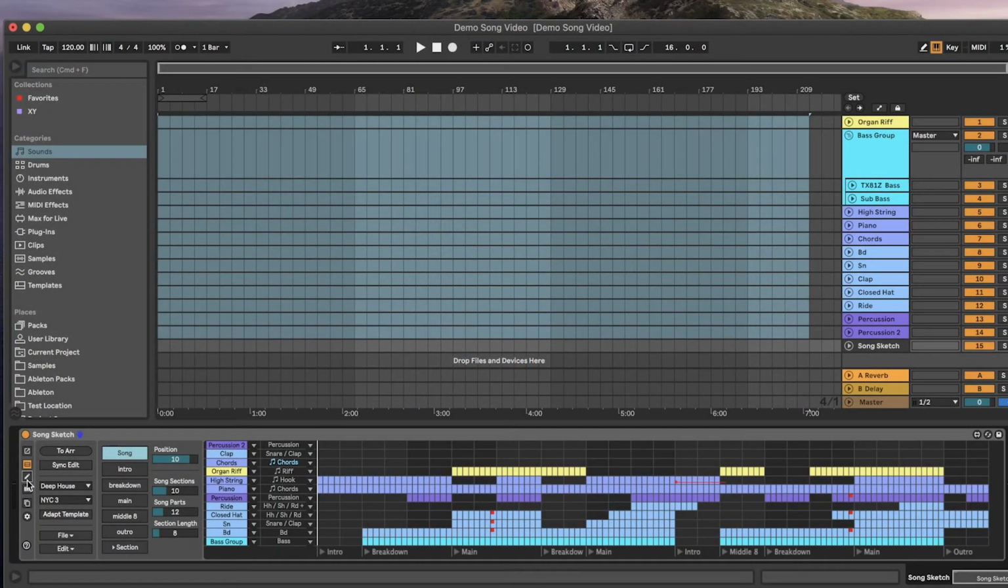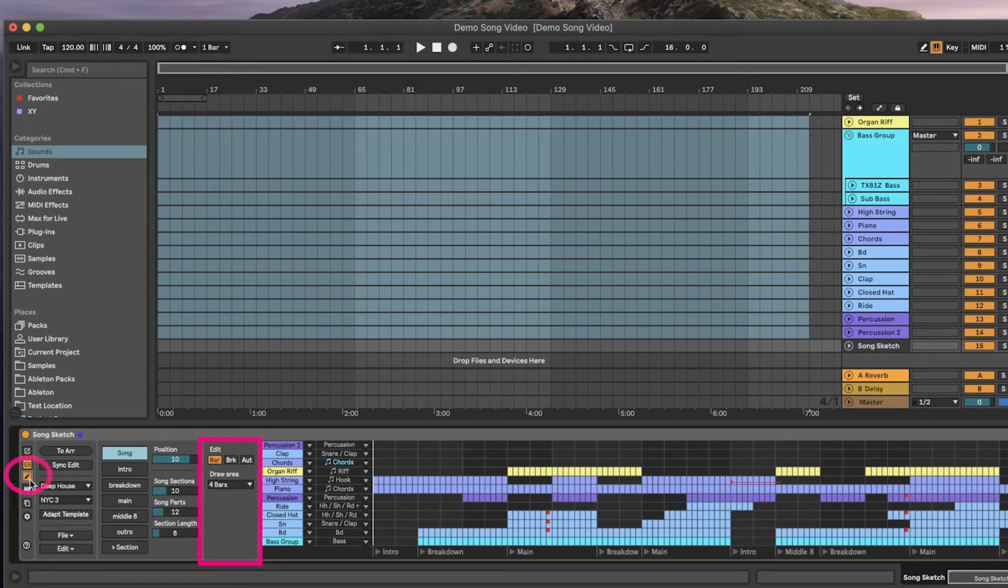To draw and delete bars, open the Drawing Tools panel in the menu to the left. Select Bar and Draw Area to set how many bars to draw at a time. Click in the arrangement to draw bars. Click again to delete. To delete all bars in the arrangement, select Clear All in the Edit menu.